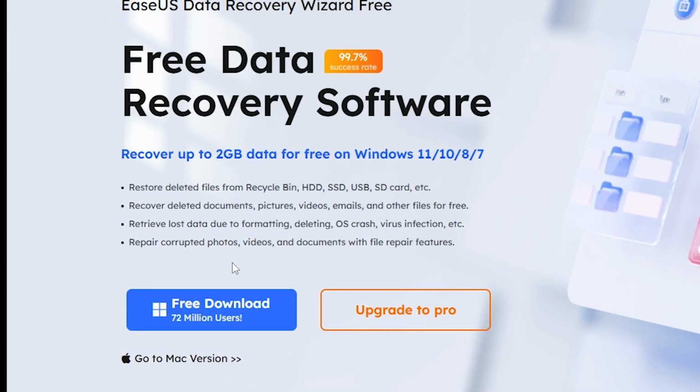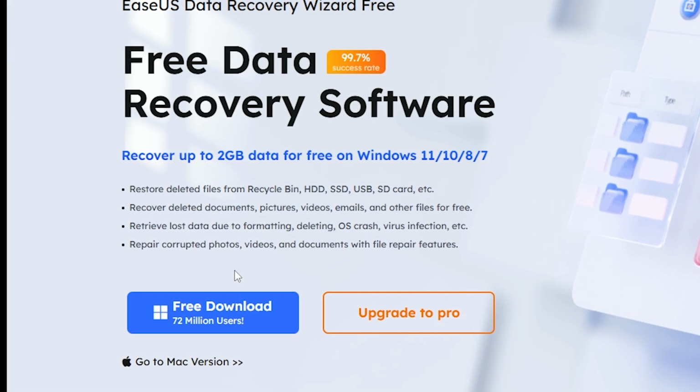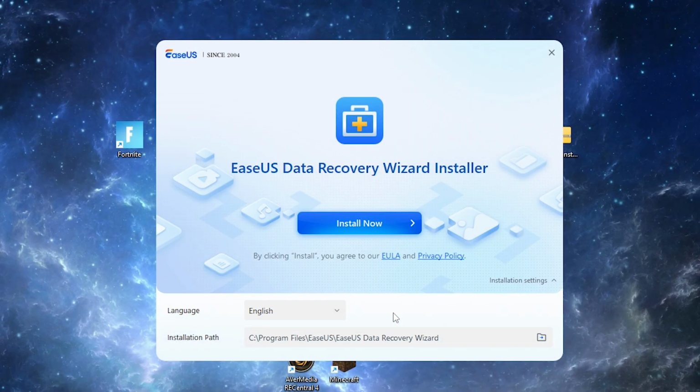To download it, press here, free download. All links will be in the description. Open the file. Before you install the app, you should remember one important tip. Do not write any files or install the apps on a drive you want to recover files from, because it will decrease chances to recover your data.